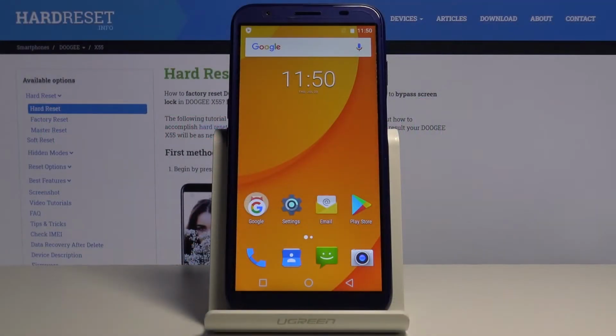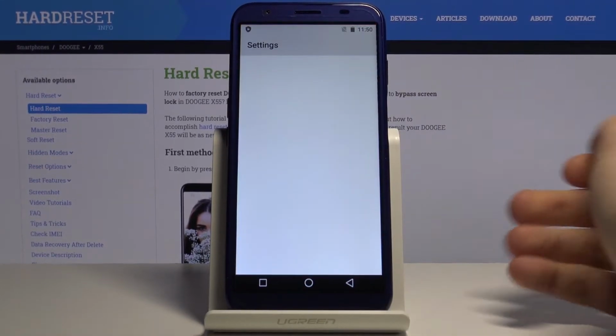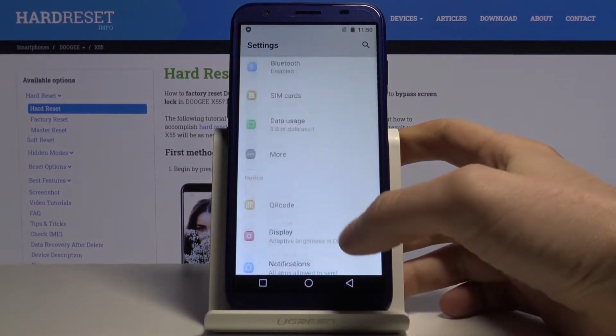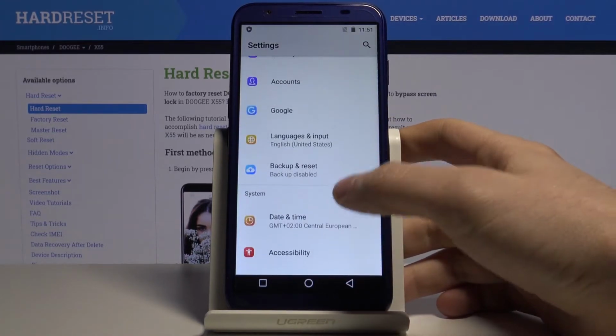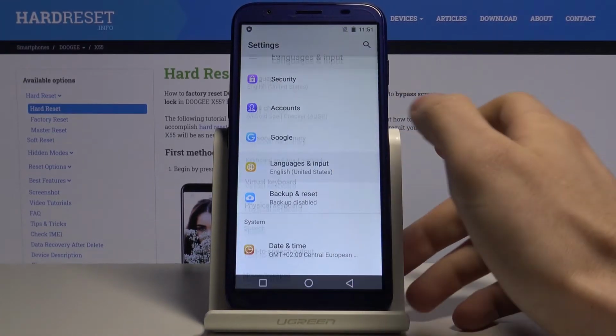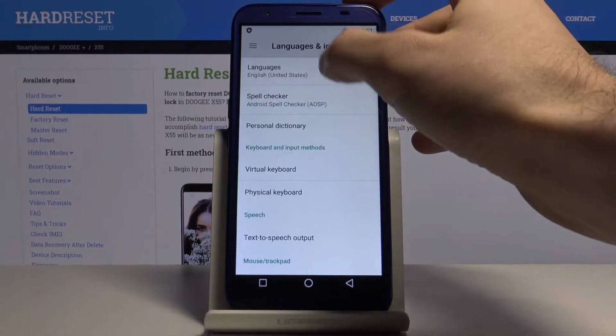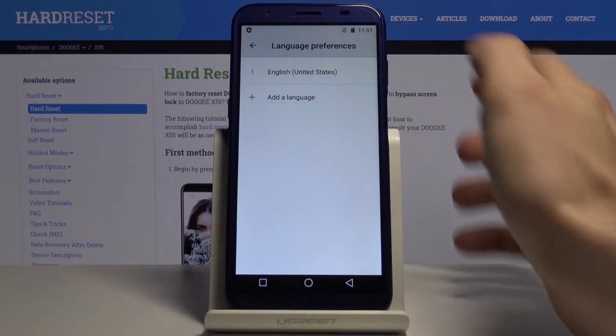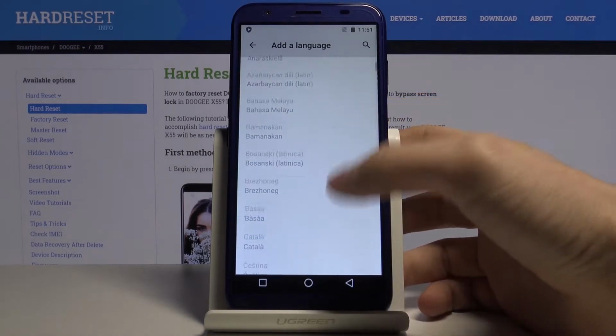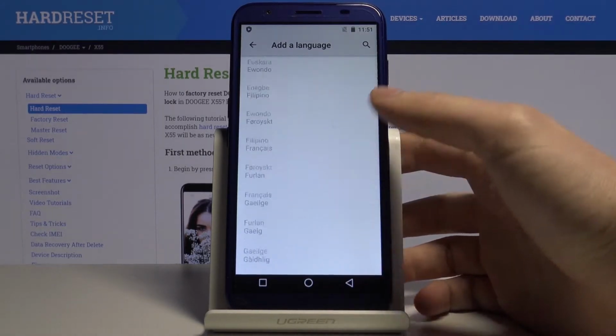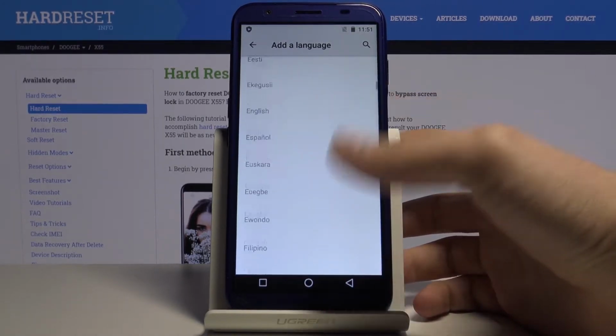Here I have DOOGEE X55, and today I'm going to show you how to change system language on this device. So first of all, you have to open settings on it, scroll down a bit, then open language and input section, then tap on languages, add language. And here you have the whole list which languages you can set your phone in.